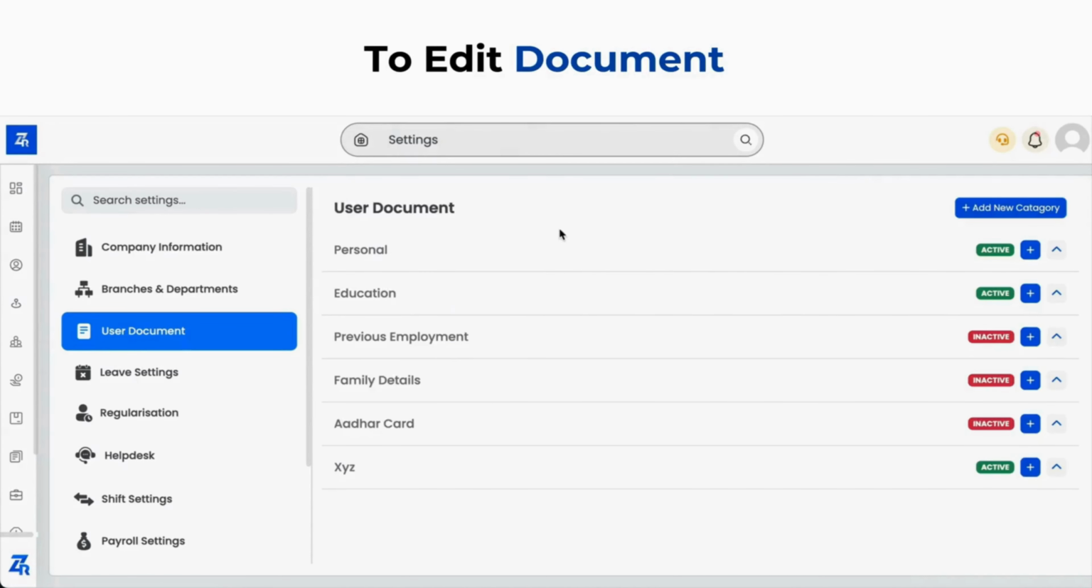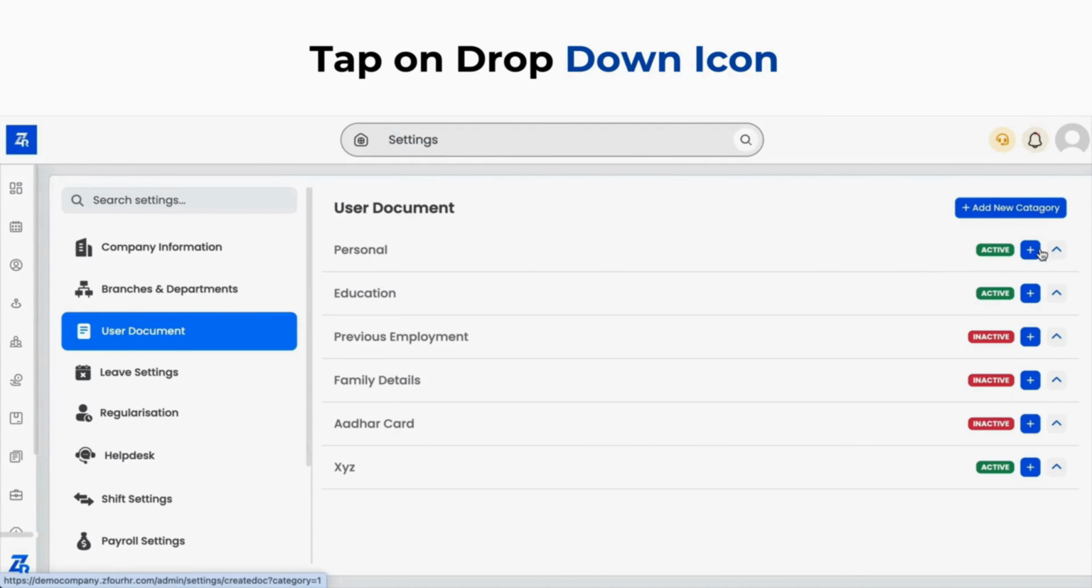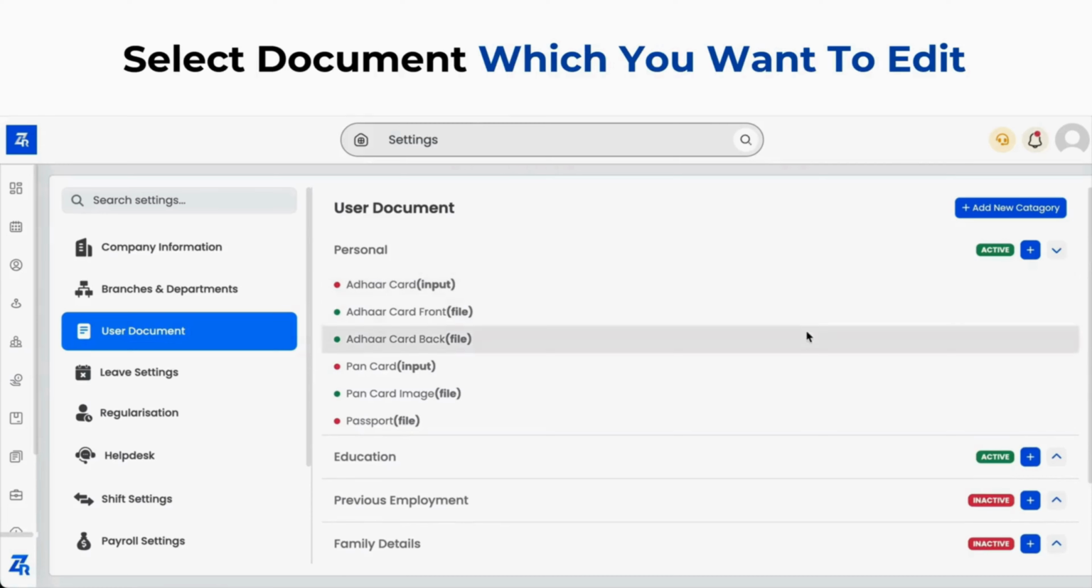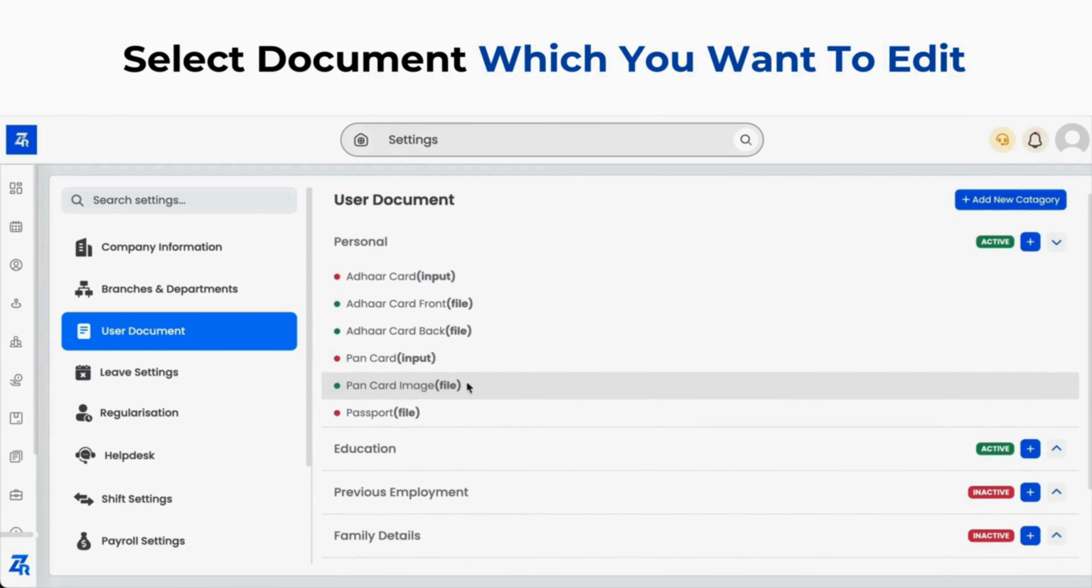To edit a document, tap on the drop-down icon to view the available options. Select the document you want to edit from the list.